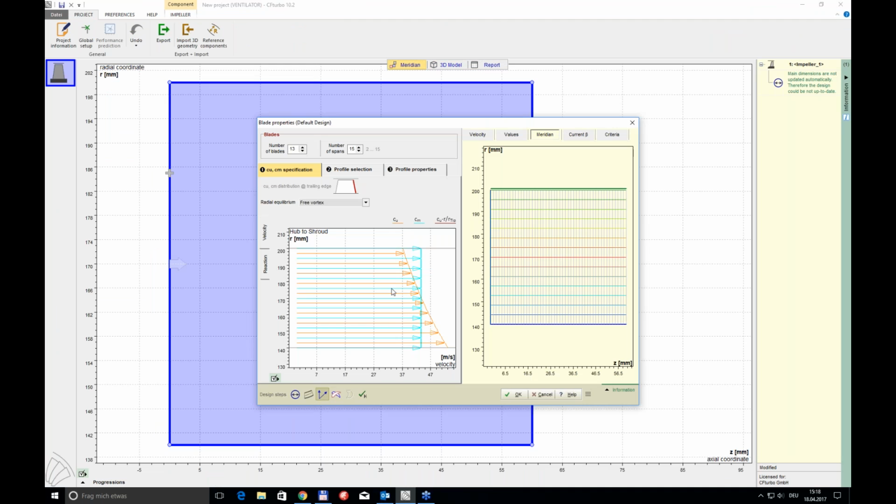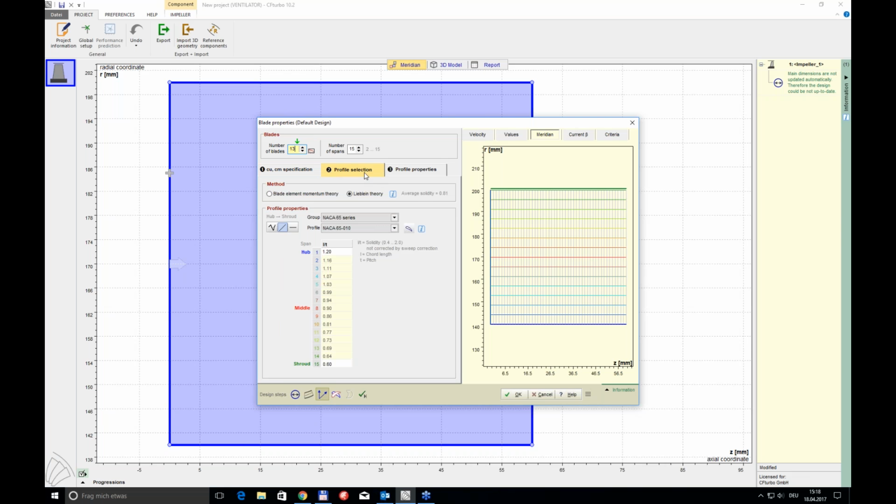The third design step is the definition of the stagger angle and the chord length of the blades at different spans. Also, I have to type in how many spans I want to have. And because I am here in the airfoil mode, I need to tell it also what kind of profile I'm going to use.